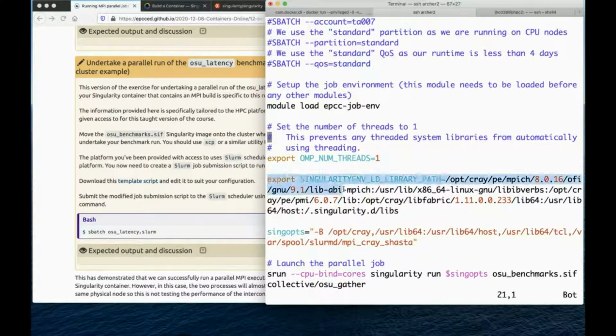Really importantly is this parameter here, which is setting the library path within our Singularity container. What this is doing is setting up the paths so that a bunch of directories are on the library path, so that when we run our executable, it will look for the libraries that it needs in these locations. And these are the locations that are storing the libraries that will ensure that MPI will work on this platform based on the build that we have within our container. So that's a really critical part of the file, and that's very specific to this platform.